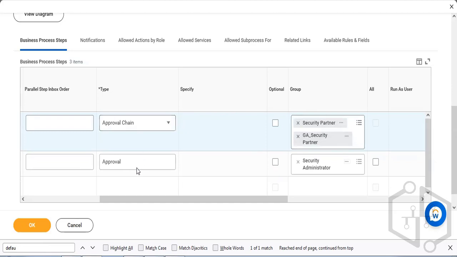Okay, the difference between approval and approval chain: in approval, you can have one security group, and in that security group you can see here the checkbox called all. So if the security group is assigned to 10 members, 10 security administrators, then once the security group is assigned to the business process, if you check all, all the 10 members have to take an action. All the 10 members have to approve this one, because we've selected all. Everyone who is part of the security group should be taking an action.